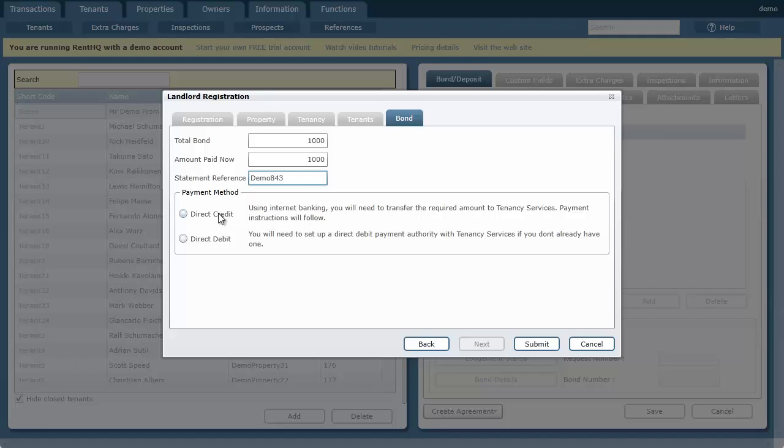Down here we have to choose a payment method. We can either use direct credit, which is basically internet banking, and if you use that option you'll get an email with instructions on how to complete the payment. Or we can choose direct debit, in which case we need to set up a direct debit payment authority with Tenancy Services. But I'm going to choose direct credit for this one, and now down here I'm going to choose to submit that to Tenancy Services.